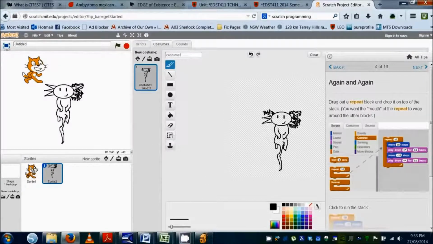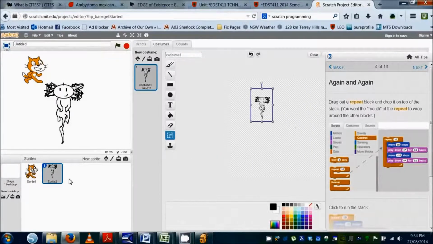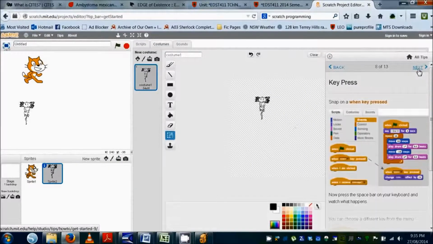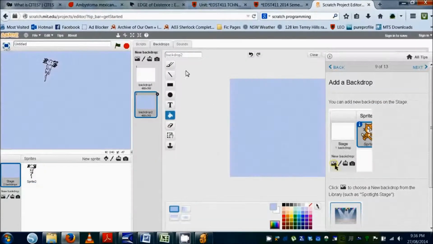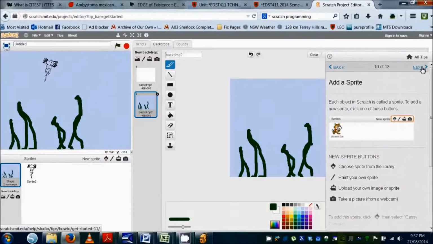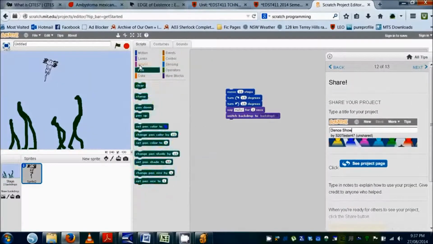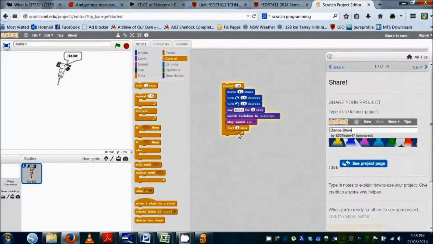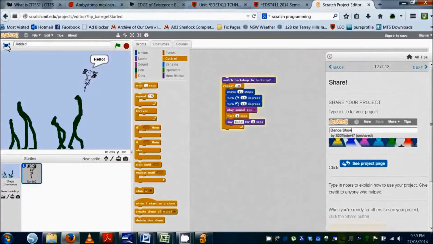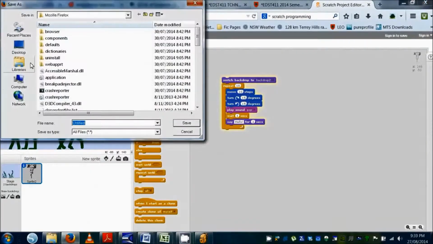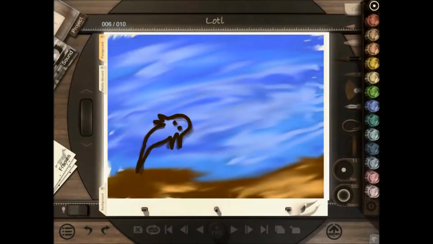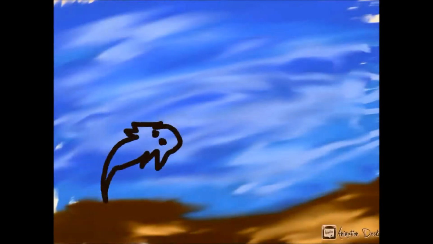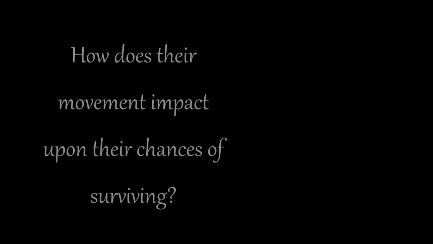Once a sprite has been designed, using the movement blocks, it's possible to get an approximation of how a creature may move. So in this instance, the axolotl across the stage. Next, we're going to try freehand animation using Animation Desk on the iPad, and then consider these specific points.